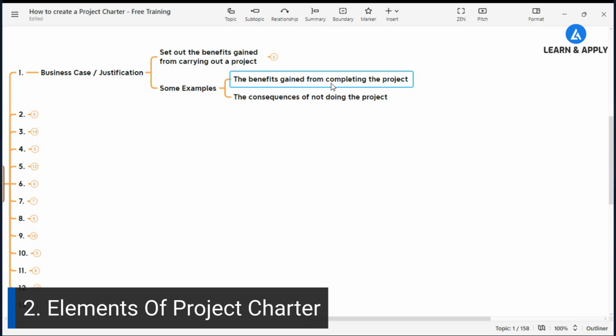But let's understand here. The first question is, what are the benefits that your organization or the critical stakeholders are getting after completion of this project? Or the second, what are the consequences of not doing the project? That means if you don't take this project, what can be the consequences of it?